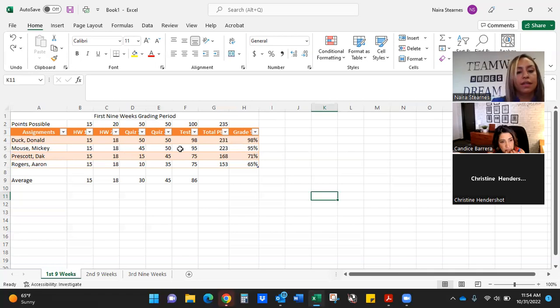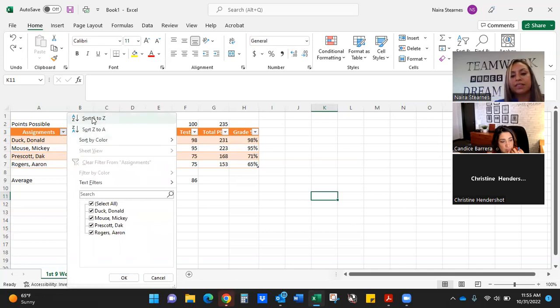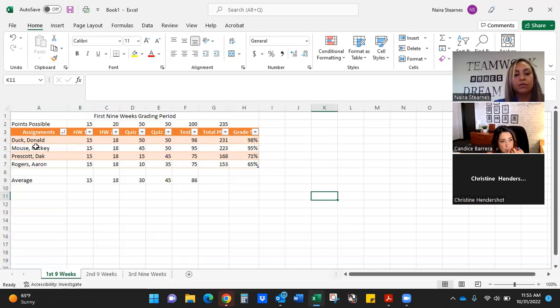So I told you earlier I didn't want to include the points possible. The reason is that once you create a table, you see these little arrow tabs that came up? You can now use these to filter your information however you want it. Right now these aren't in alphabetical order, but if I want to put them in alphabetical order, all I do is click this little arrow and sort A to Z. Now they are in alphabetical order.